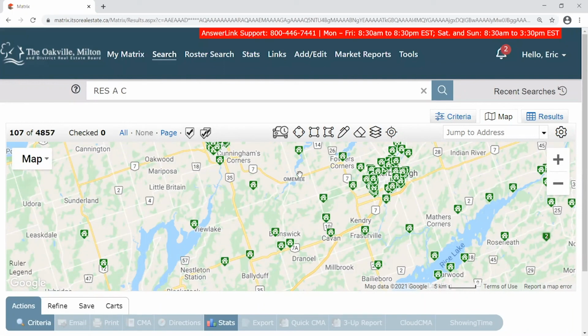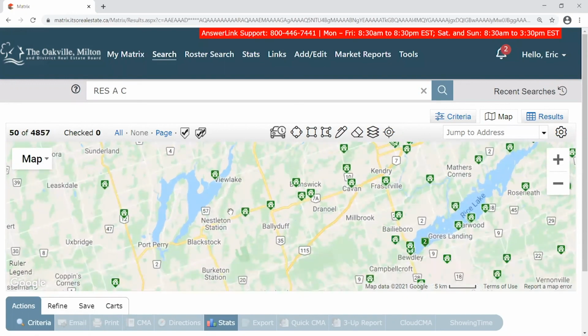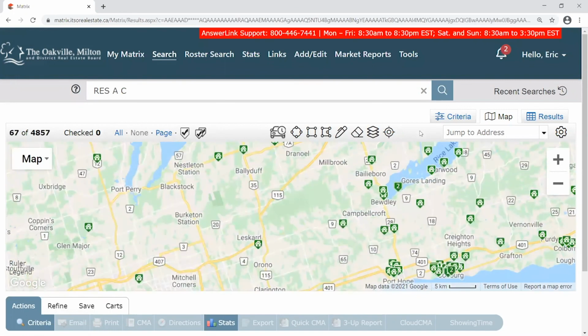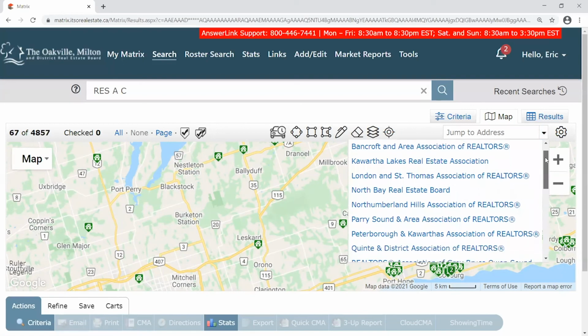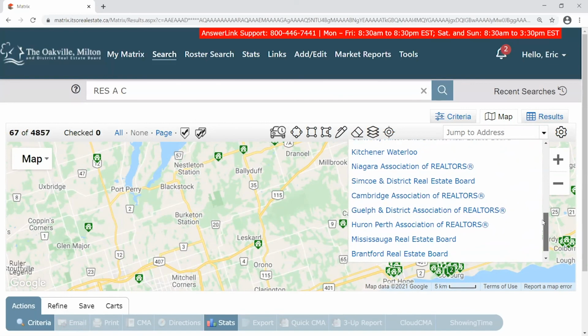If you're looking to find the actual list of participating boards, the easiest way is also on this screen, on the map. There's a section called Jump to Address. We have criteria, map, and results, and if you click this drop down where it says Jump to Address, you see the list of participating boards.